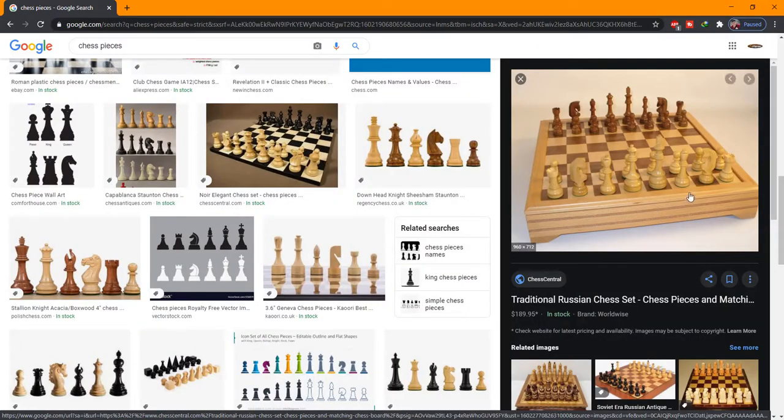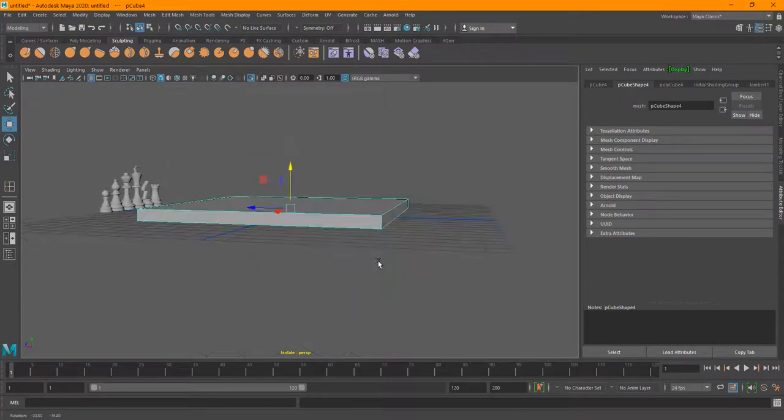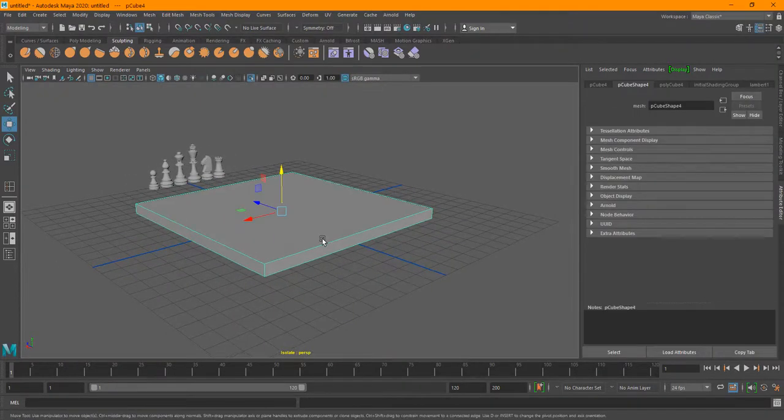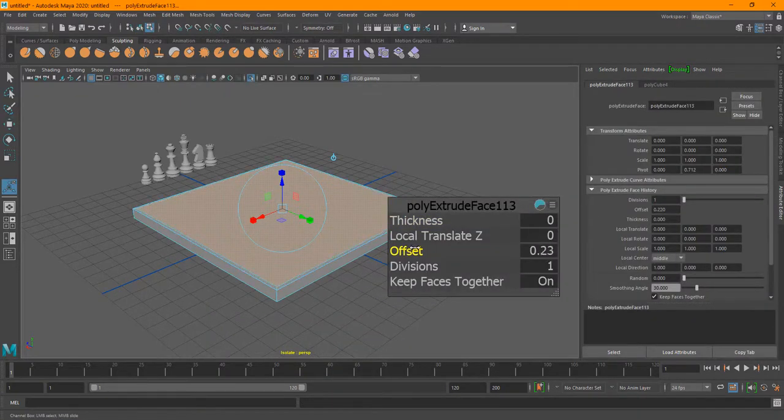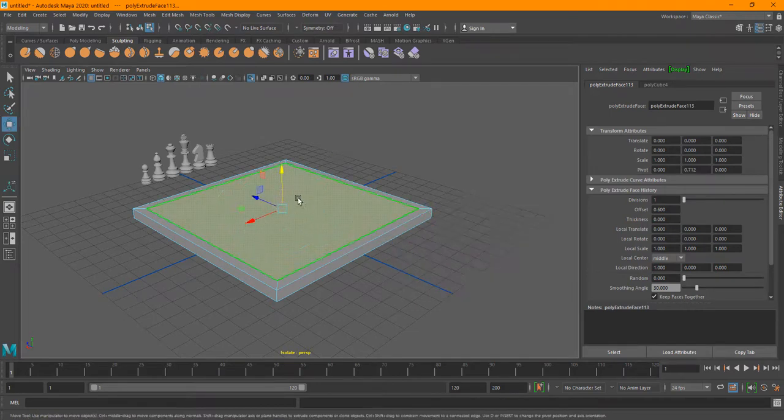So the thing that is there, how many pieces do we have? So you have 1, 2, 3, 4, 5, 6, 7, 8. So I have an 8x8 thing. So what I'm going to do is just select this and extrude it just like that. And extrude it in.